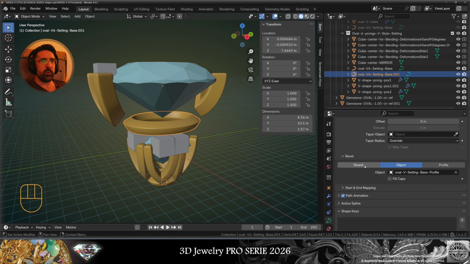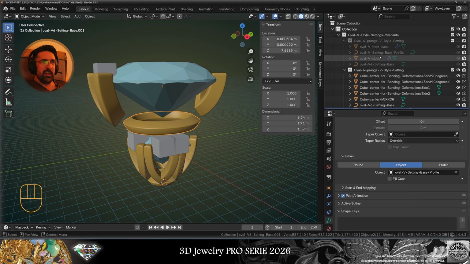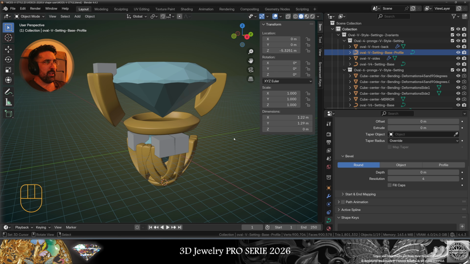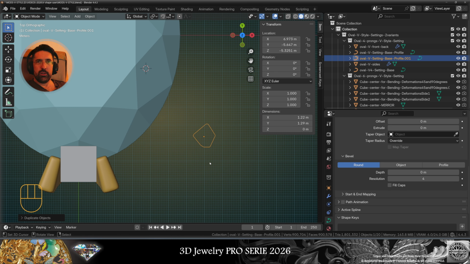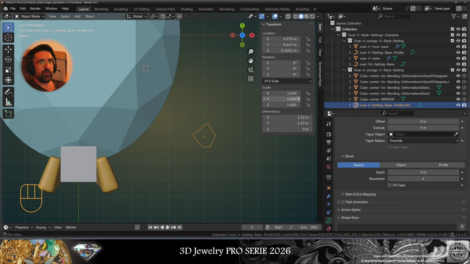Now if I want to customize the design, the shape of the profile for the base, here in geometry, we have the name of the object responsible for the shape of this base. It's the oval V setting base profile. We can find it here in the collection above. So let me unhide that collection, select the setting base profile, make a copy, Shift D, move it to a visible position, move it to my 6 prongs collection, hide the other collection again, I don't need it.